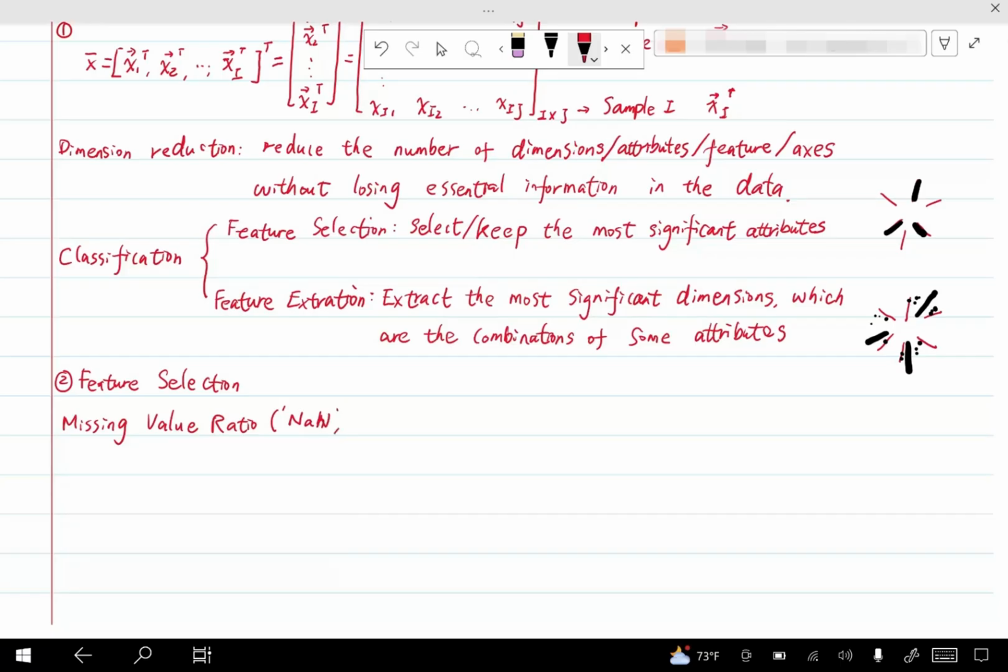Have you seen such things before? Or sometimes they may use null. For example, if you use pandas, you may see NaN. That means there's no number, no meaningful number there. That can be caused by the malfunction of the measurement device, right? It does not function, does not give you any readings, so you get nothing there.